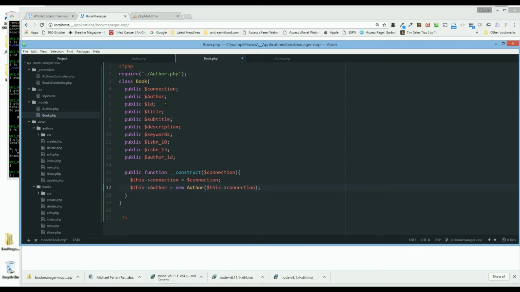So now, once this book model or book object is instantiated, the connection is established, and then the new author model or class is also instantiated. So that's what's going to happen once we create a new object for the book. And everything is going to run through here. So anytime we want to access anything related to the author, we're going to access this class or object that's instantiated within the book model. All right.